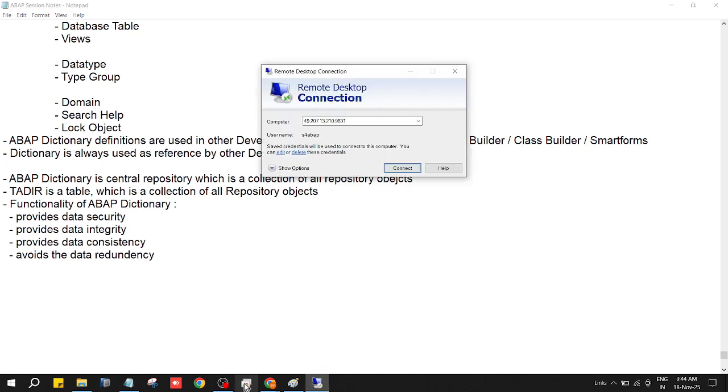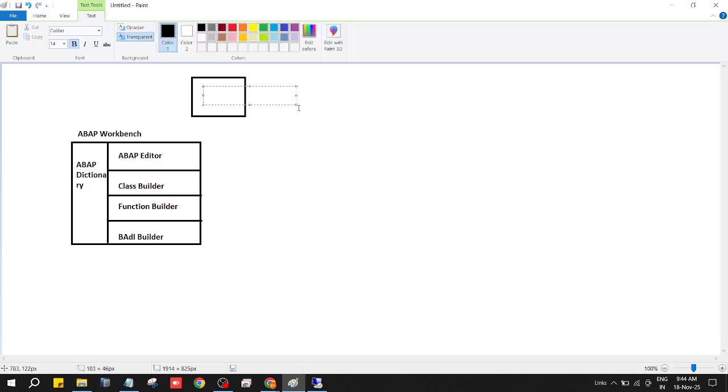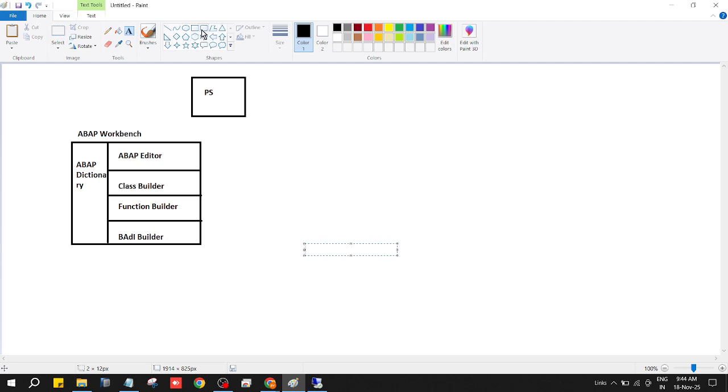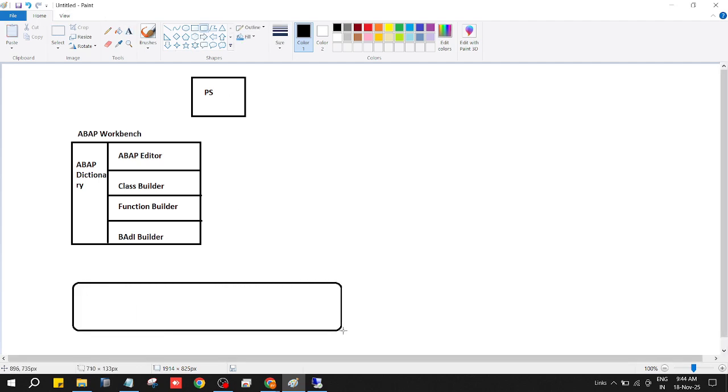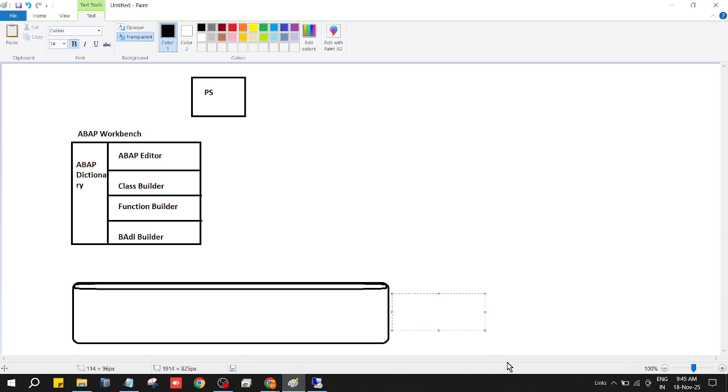If you go to this slide again, back, where exactly does the ABAP dictionary exist in this architecture? This is your presentation server, correct? And this is your database, correct? This is the physical, underlying database, correct? Database is one. Even ABAP dictionary is also one, right? But what is the difference between this database versus ABAP dictionary? You have to understand that. This is a very, very important topic.